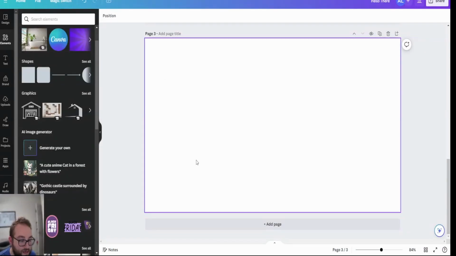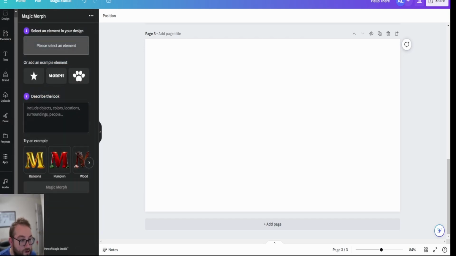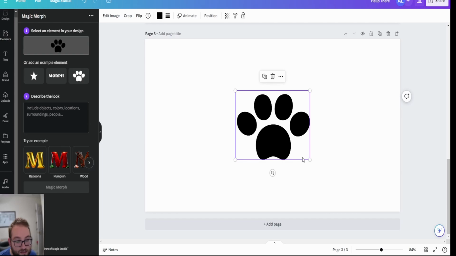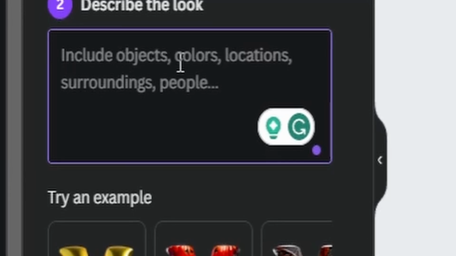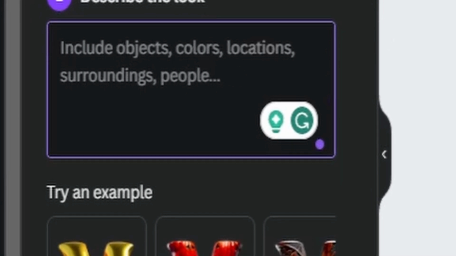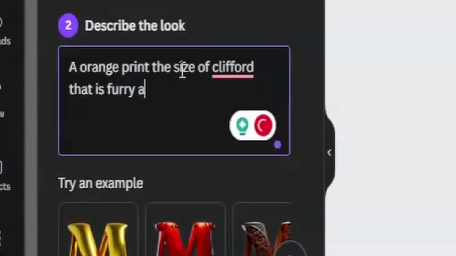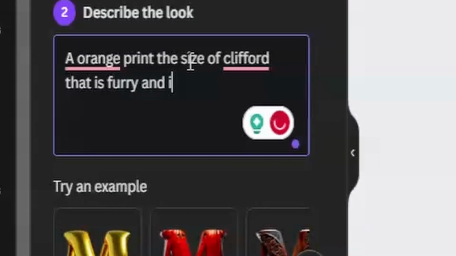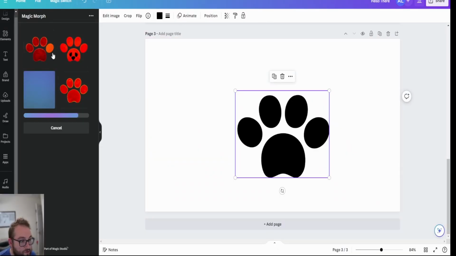The next thing that Canva can do is something called the Magic Morph. So what I'm going to do, I could go down to apps and go through that, but I already have it saved here. So I'm just going to put in an image. Let's just put in this paw print as an example. And what I will do is I can describe, like this says, the objects, the look, the locations, the surrounding, the people. So I can say, hey, orange that is furry and is made of metal. And what this does is it will create 4 AI generated images.